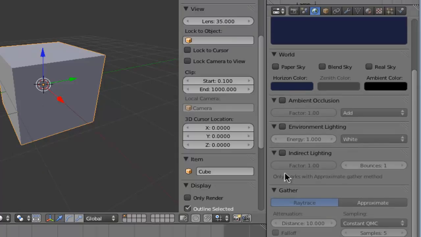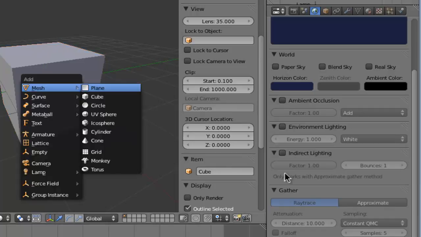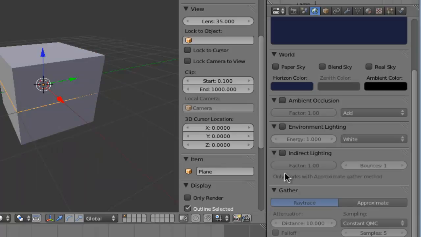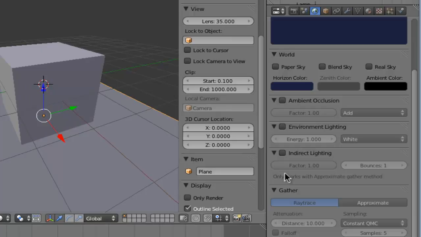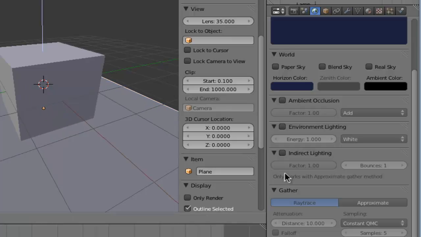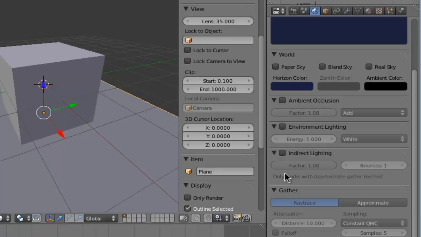You can also add other things like ambient occlusion. We have ambient occlusion in Blender as well. Environmental lighting, very similar, and indirect lighting, for example, if you want objects to illuminate, maybe you want objects to show lights, maybe like a bulb or glowing things.